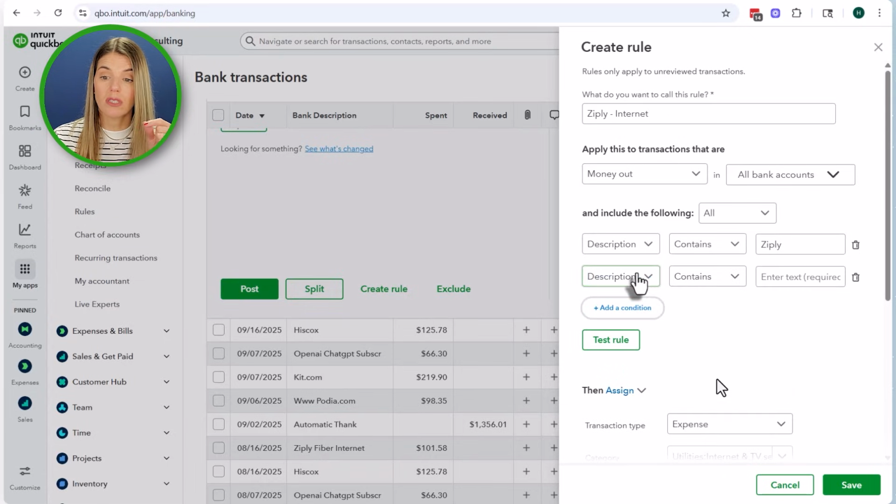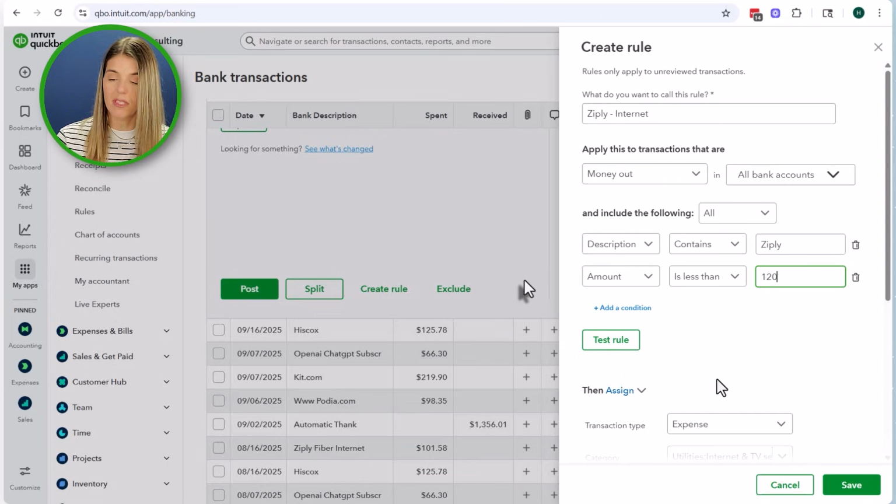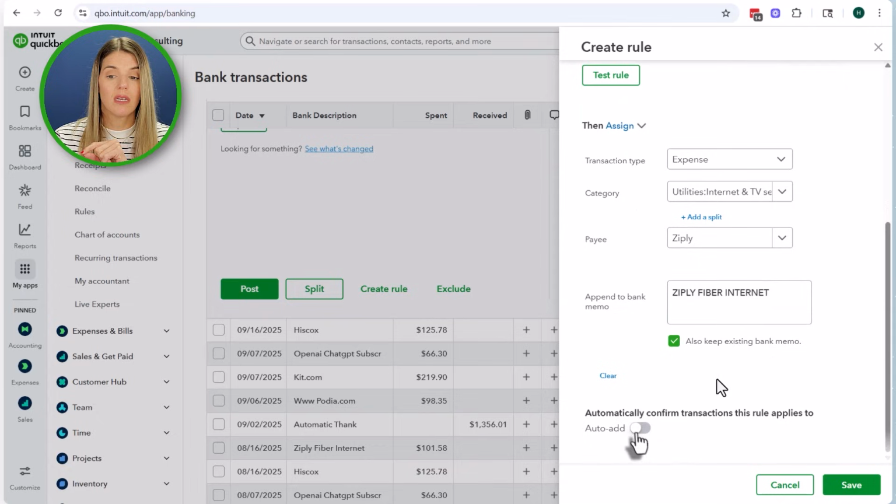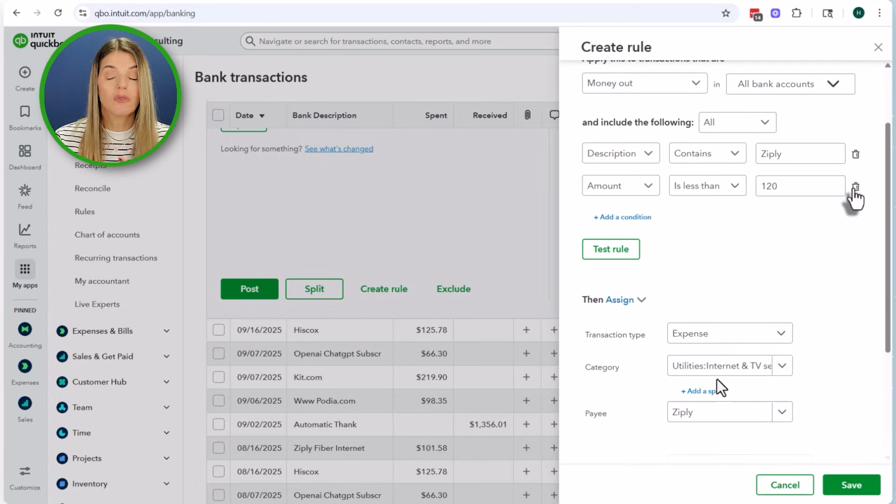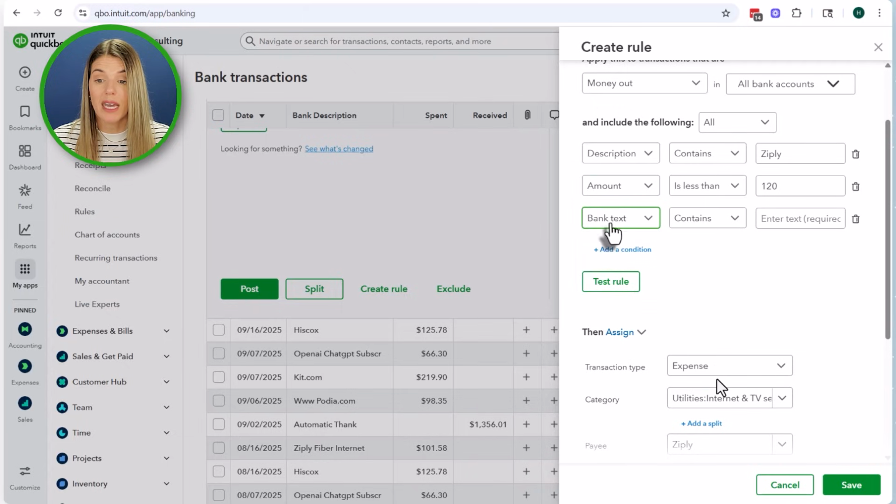You can also set up another condition here if that's a concern. You could say, hey, I know my bill is 100, what was it, 101 or something. So unless it's less than $120, then maybe I would auto-categorize it. Okay, so that's something I might feel a little bit more comfortable with. But for the most part, I typically do not put amount rules on there. I just mostly do vendor rules, but that is something that you can set up, and that's one of the things that's very nice about that. So you can set up a description condition, an amount condition, and then the third one was bank text.